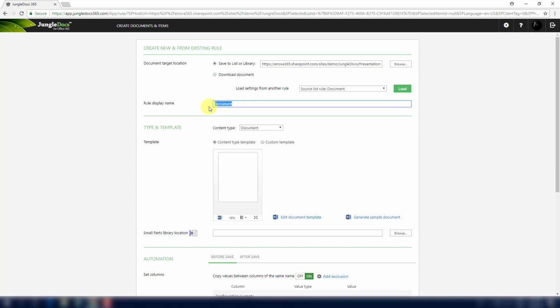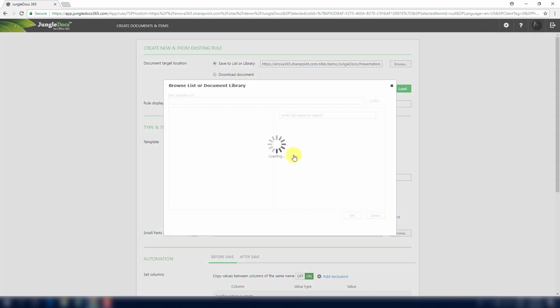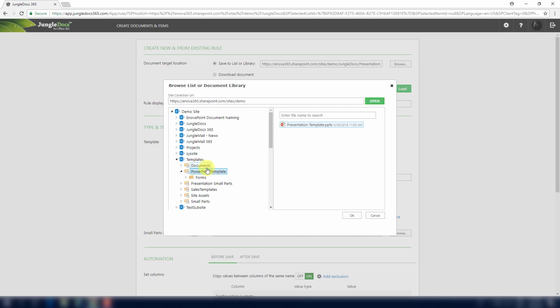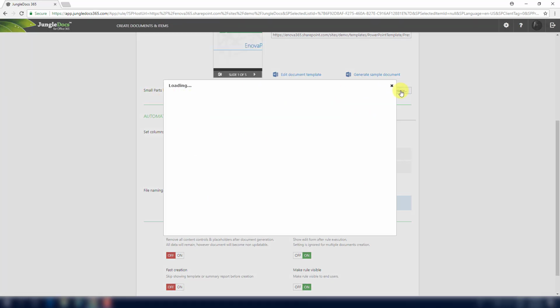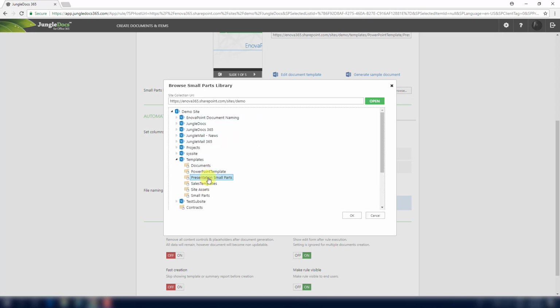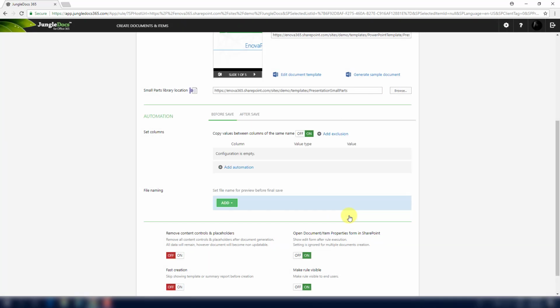And in this situation, I want to rename the display name just to suit my personal needs. So right now, I'm going to pick the name that's more suitable for this, which would probably be something like presentation. So let's go ahead and change it to that. There we go. And once again, click custom template, find the template that you have uploaded to a folder. So for me, that would be presentation template. That's fine. Click OK. And once again, pick the small parts by clicking browse. And right there we have it. So let's click OK. Perfect.